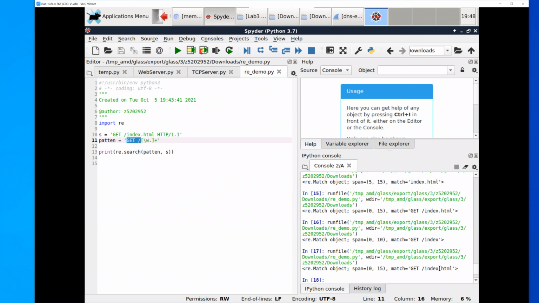But what if we don't want this part? We only want the file name. So we can put a bracket outside of it, right? Then run it, and the results are still the same. But how can we extract the first one? We can use the group method, the first group, which means we extract the content from the bracket. So that's how we get the index.html.